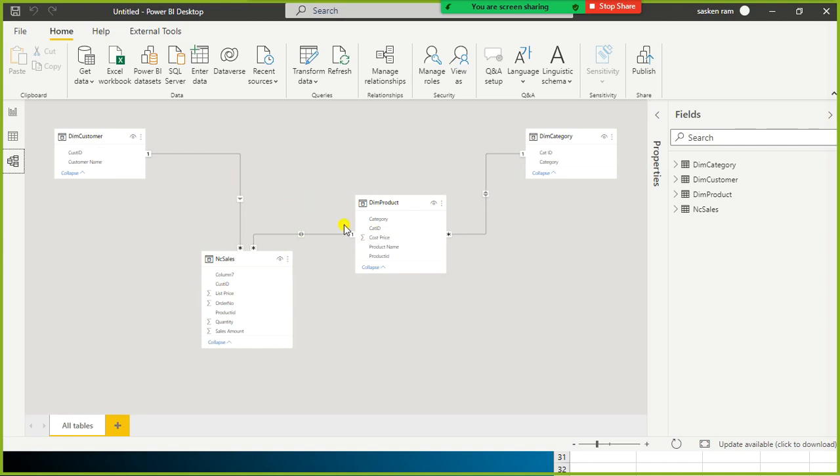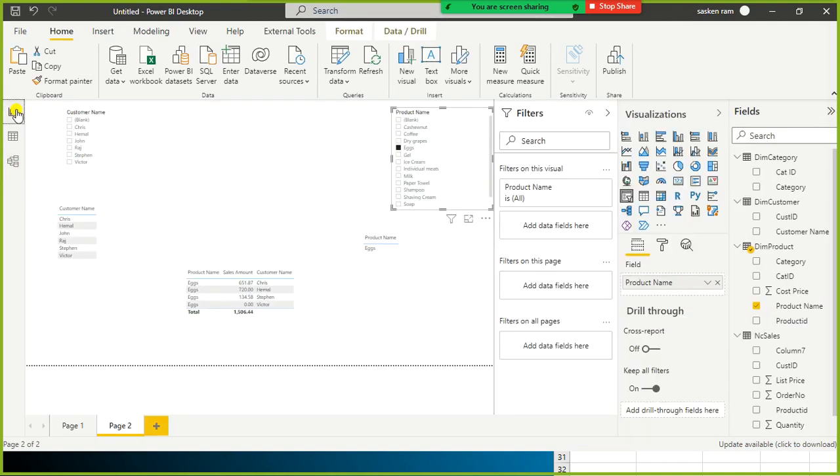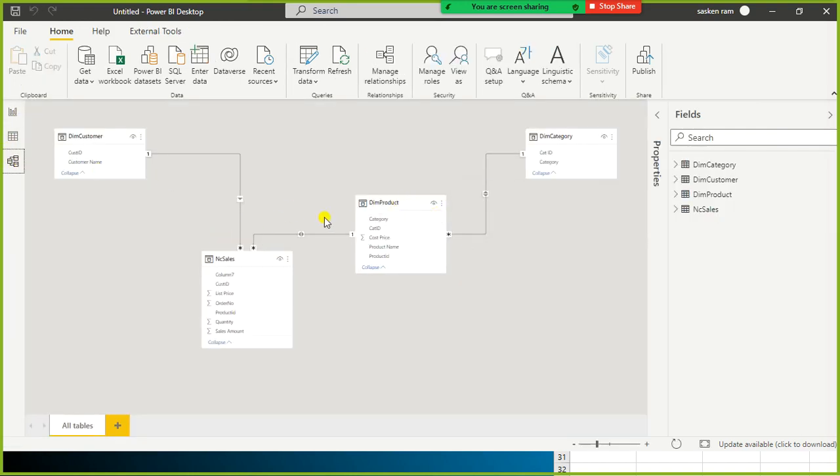Number two is the filter direction. Now you understood, right? So in what situations, in what context, do you need to enable the filter direction both? So this is scenario 2. Here, if you want to filter from the product table to the customer dimension table, then you need to enable the bidirectional relationship. The opposite is true if you want to filter the product table by your customer table.